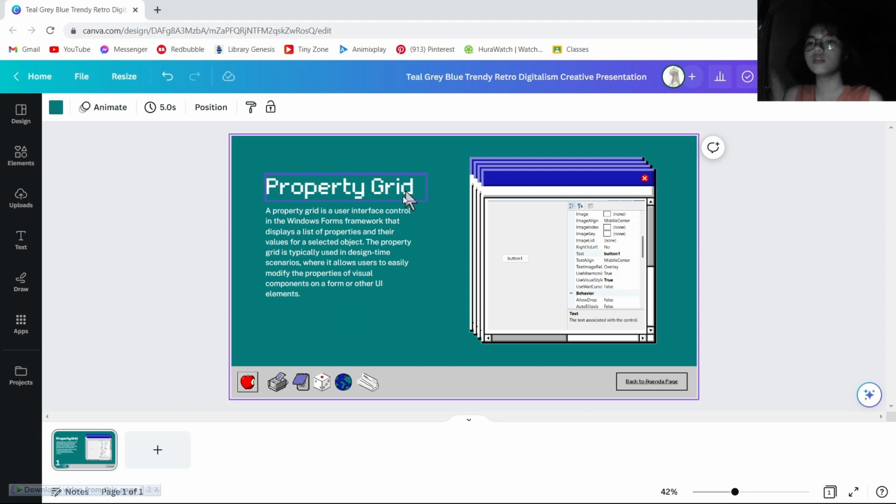So for example, here in the picture we have the button, which is the object. It is the selected object in this scenario, and this is the property grid. What a property grid does is it shows the values of the selected object. And the property grid is typically used in design time scenarios where it allows users to easily modify the properties of visual components on a form or other UI elements.